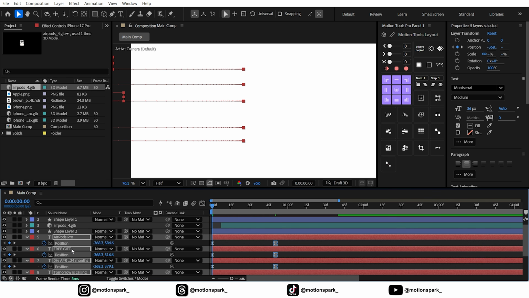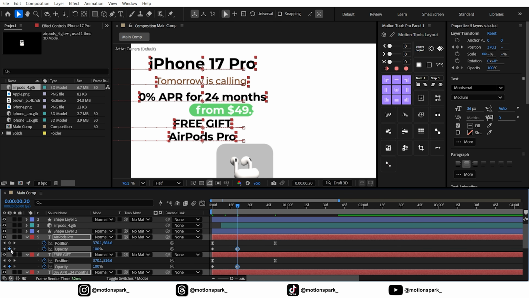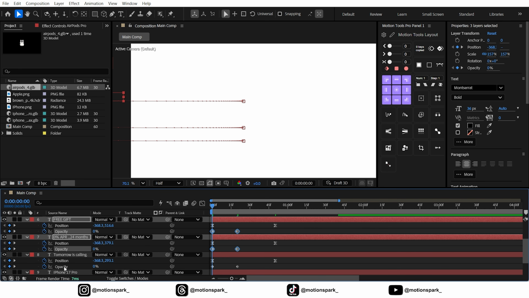Now hold Shift and press T to open opacity and add a keyframe. Move forward 20 frames and add another keyframe. Go back to the first keyframe and set opacity to 0. Now, select all opacity keyframes, apply Easy Ease, and move them forward by 2 frames.